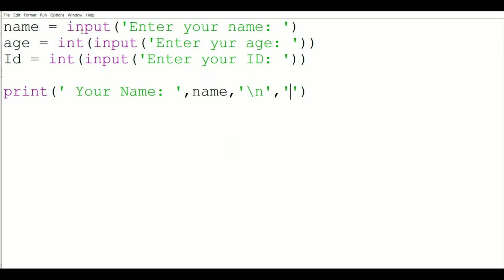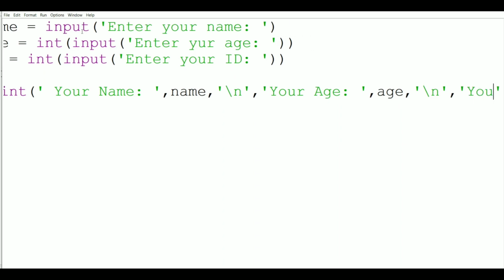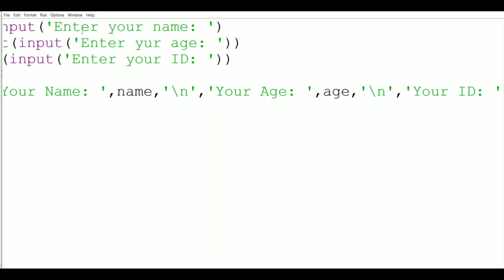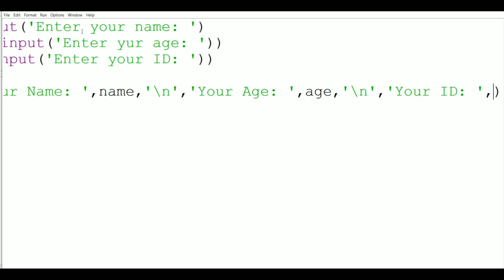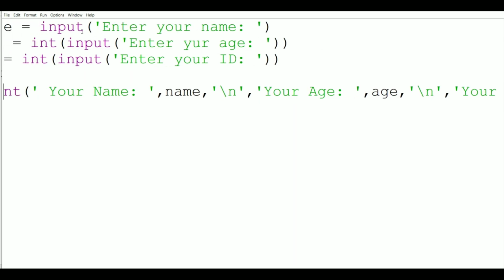So your age, and after this we just have to write the variable name, and again we want a new line, so \n, and again now we want your id, so we'll write like this, and the variable name, that is id, and that's it. So our program has been written.